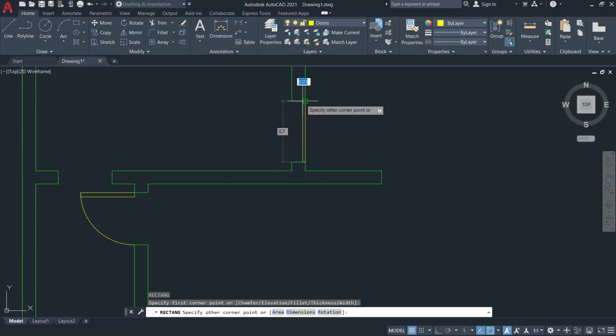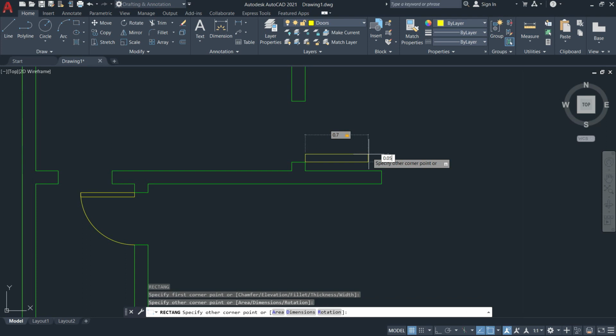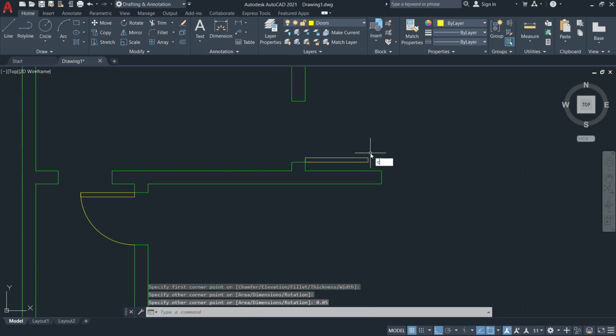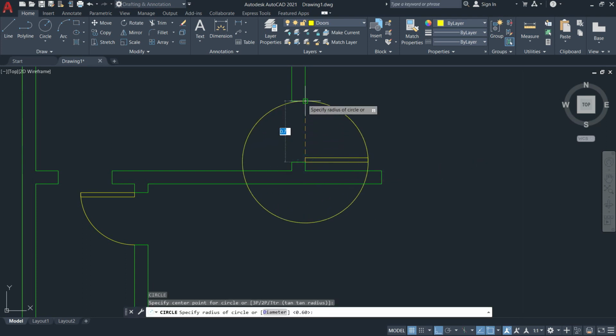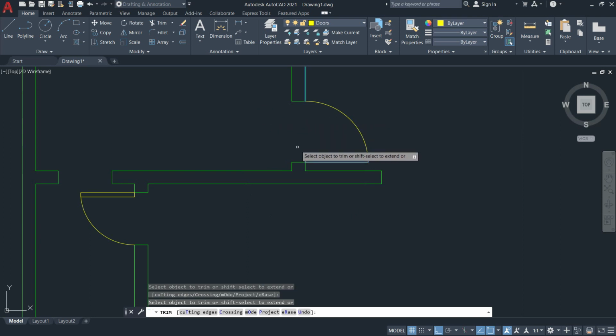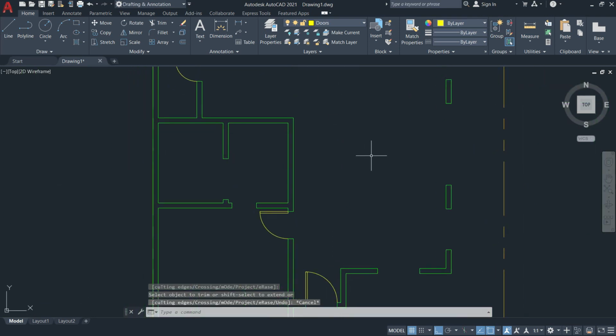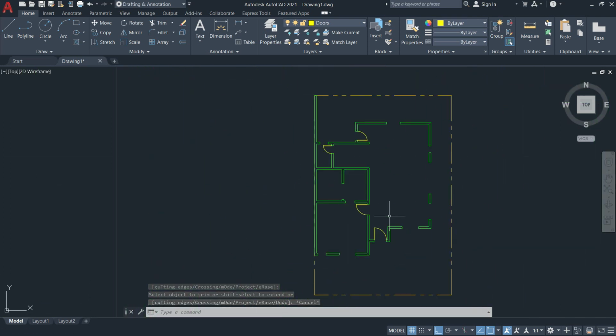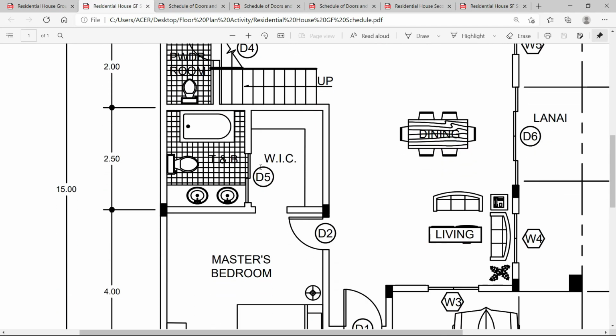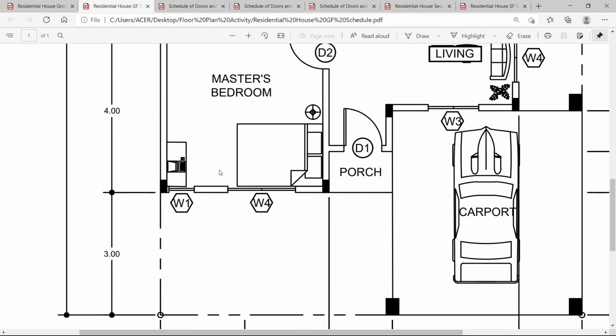For this particular one, it is 0.7. So 0.7, then 0.05, the thickness. Okay, then draw a circle, then trim the cutting edge to the rectangle and this line, and then select that one. Are there any more doors? Okay, except for the toilet and bath and that one. Okay, so we're good to go.